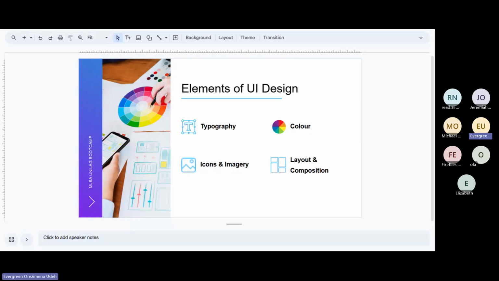So next is color. In UI design, you're going to be dealing with what we call a color palette, whereby you would have sets of colors that you would apply all through your design. It's advisable to actually have your color palette prepared. This would aid consistency.